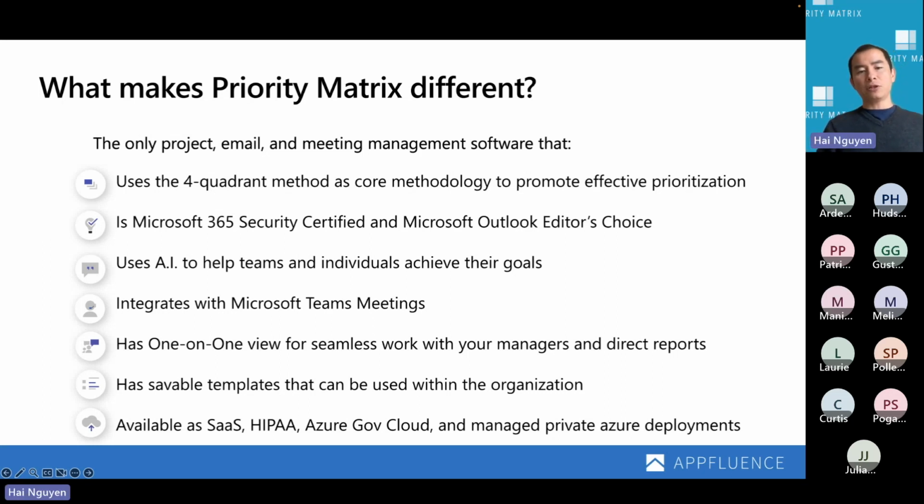And then finally, just a note, today I'll be talking about Party Matrix as a SaaS solution, which again is our web app. You can use it across your organization. But for those who are not aware, we also have a HIPAA compliant solution, as well as an Azure government cloud solution. And of course, for enterprise customers, managed private Azure deployments as well. So if any of these other topics interest you, please ping me or send a message to support at Affluence, and I'd be happy to talk to you further.